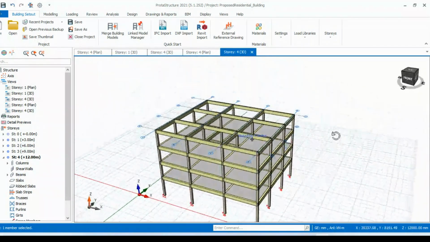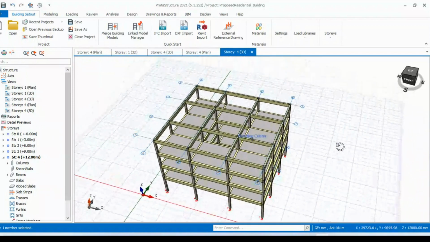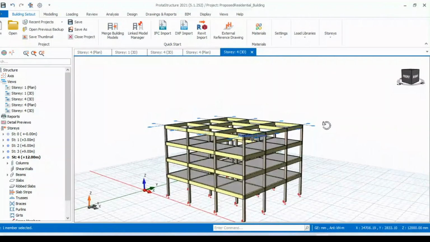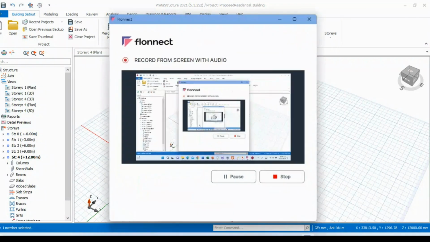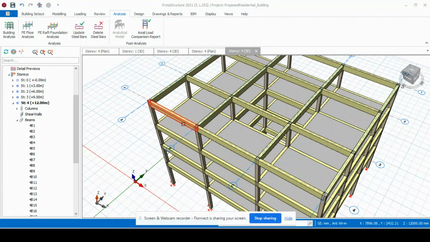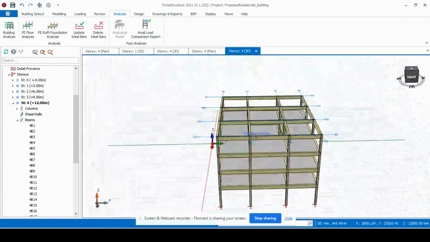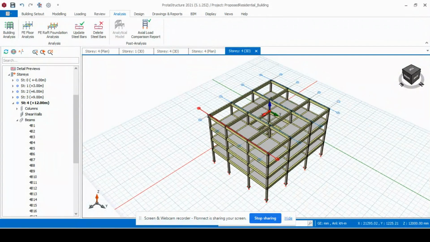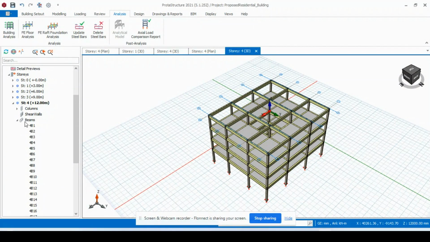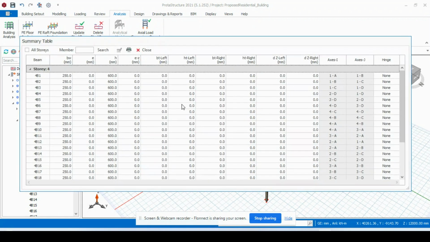Now the roof beam sizes are different from the floor beam sizes. Okay, so we want to use 300 by 150 for the roof beams. So we'll have to edit that. We want to change the roof beam sizes. Okay, they are different from the floor beam sizes. So we would come to the left here and then click on beams, and then we'll right click, and then we click on beam table.